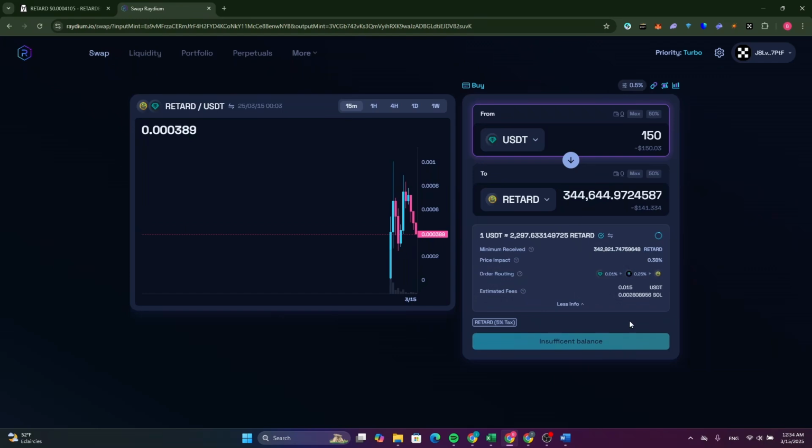After that, click on more info. Make sure to read all the information here and click on swap, and a pop-up will appear from your wallet to complete the buy process. So this is how to buy a retarded token.